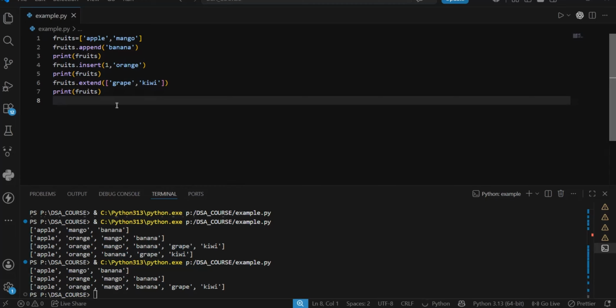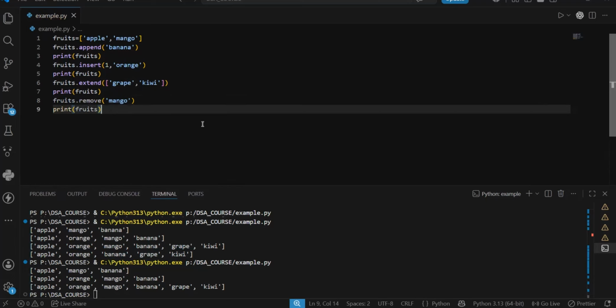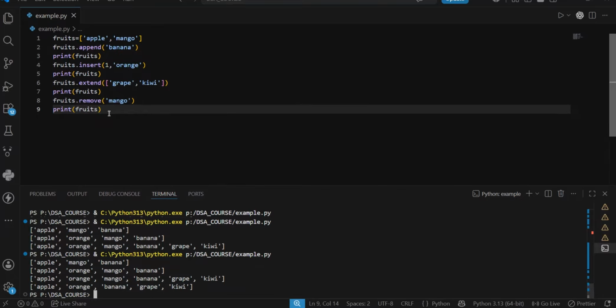And next, remove. The remove function will remove the first matching value in the list. See, the mango, we have removed the mango from the list.